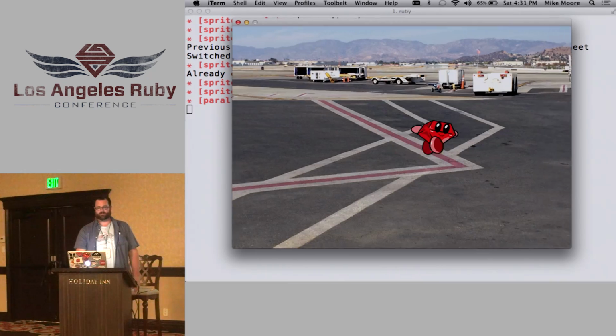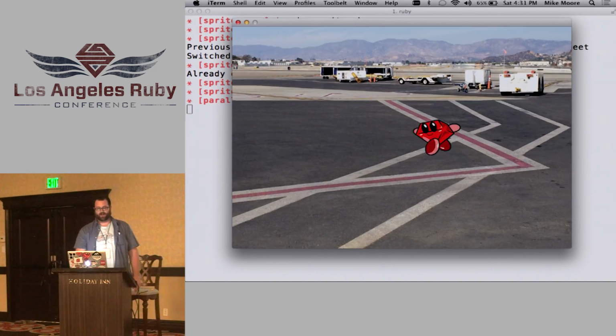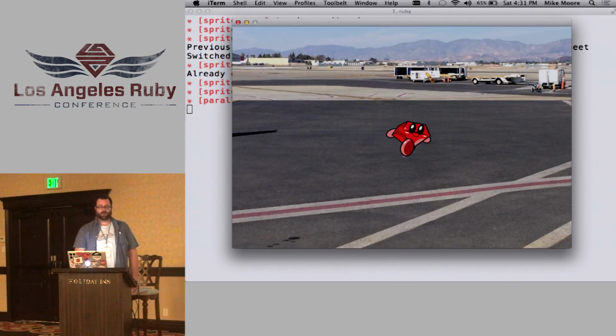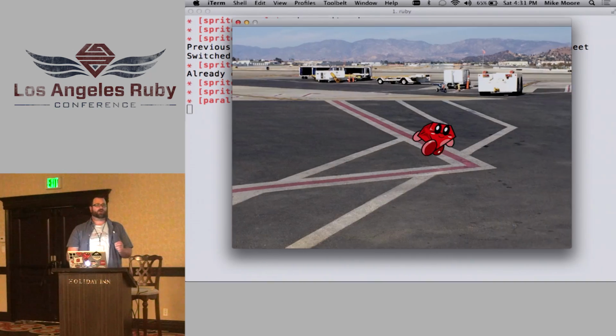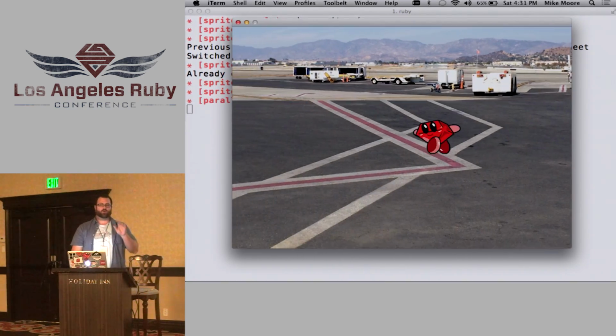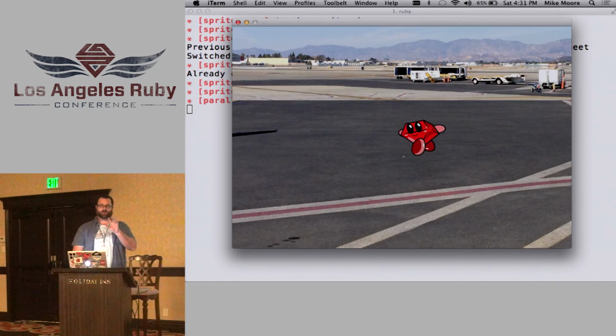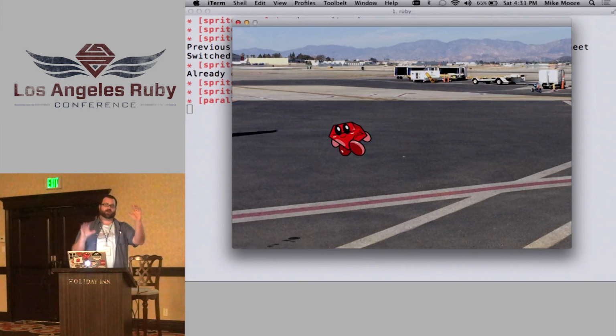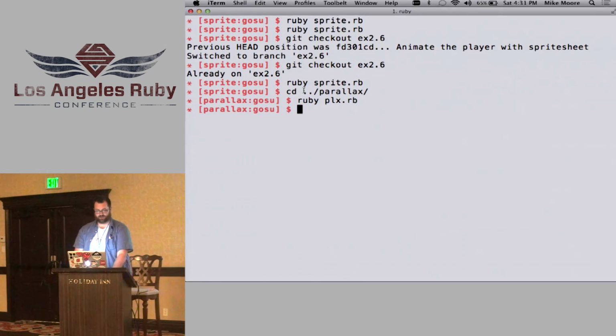All right, so we've got that. That code is all there. This is actually really easy. There's a method in Gosu called translate that will let you print your sprite to the background and then change the camera to follow it. So that's not very difficult at all.